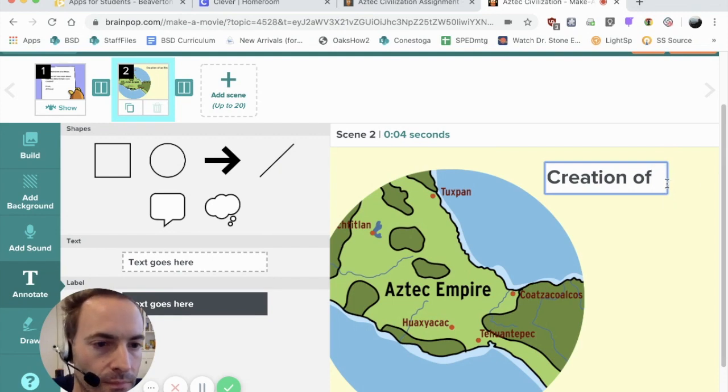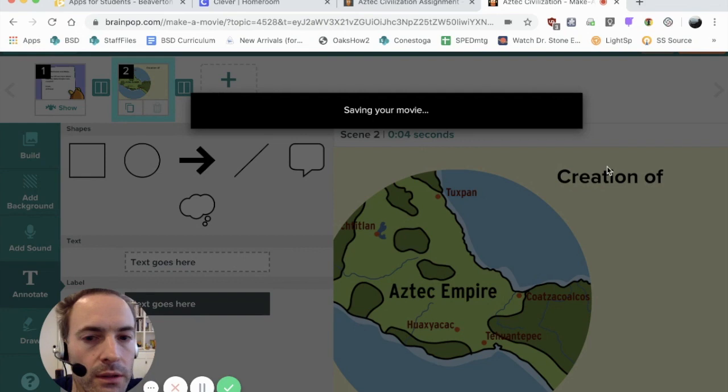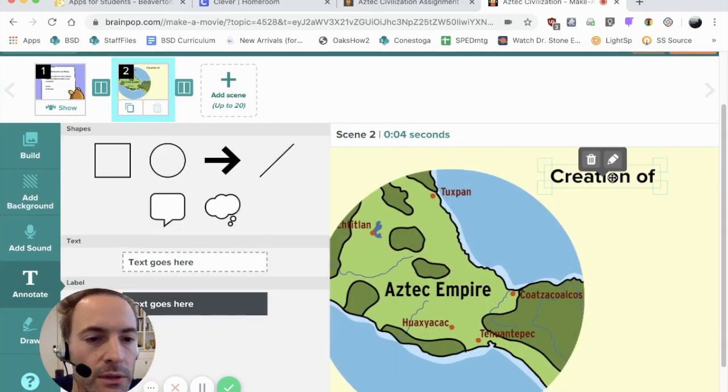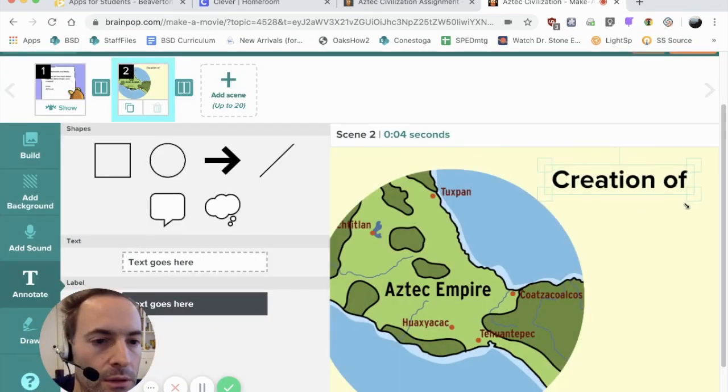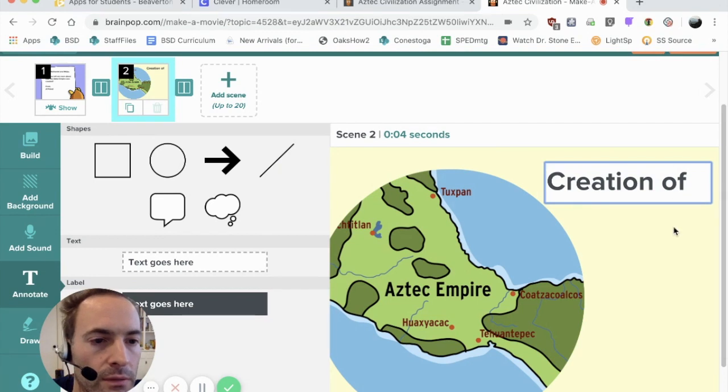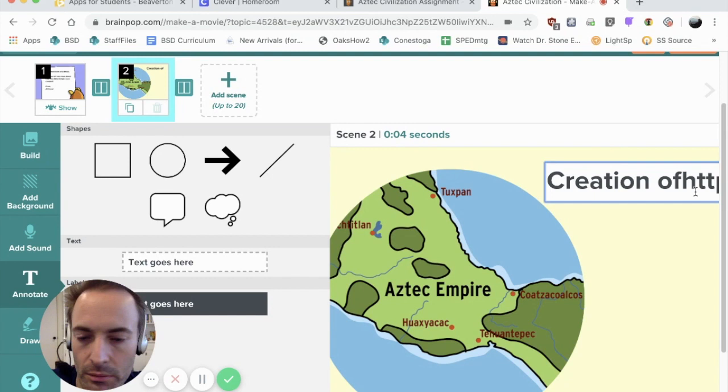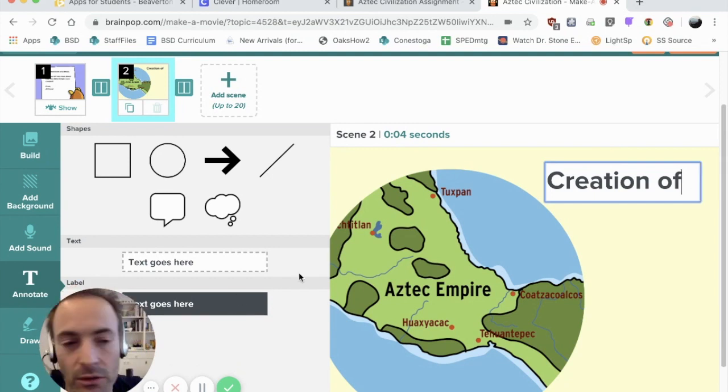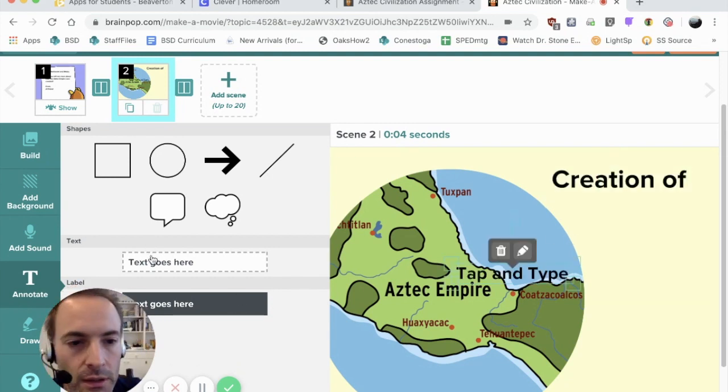And I'm going to click off it and click on it again. It's saving my movie for me. Thank you very much, machine. Creation of, I wonder if I can just copy and paste it. Oops, don't want to do that. You know what? I can't type all I want. So instead, I'll just click a new text box.